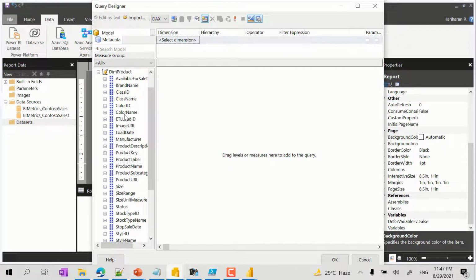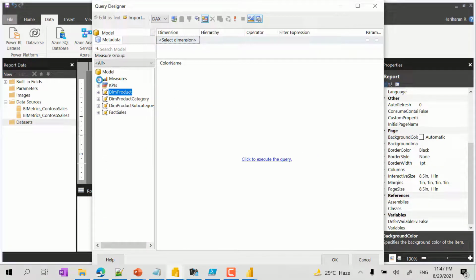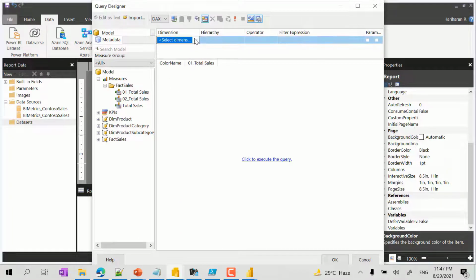Let's say if I want to use color name, and then if I want to show my measure called total sales, then I can drag and drop, and I can choose any field as a parameter. So you can handle everything in the GUI itself, and you have a checkbox to select that as a parameter. So when I click OK, this is going to create a main dataset.